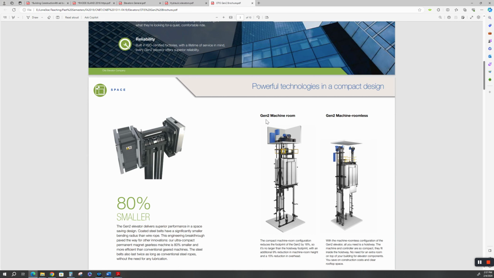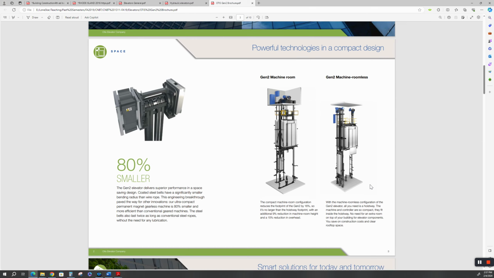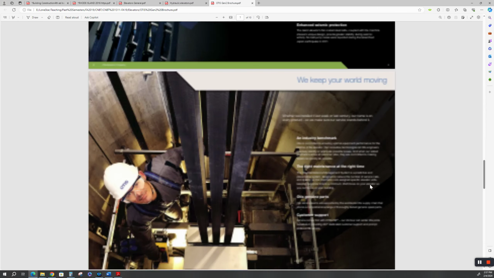This is a Gen 2 machine room, which means the machine room and the drawworks is up on top of the building at the top of the path of the elevator. This is a machine roomless, MRL. So all the machining stuff is inside with the elevator carriage. All right. So that's why they call it a machine roomless.